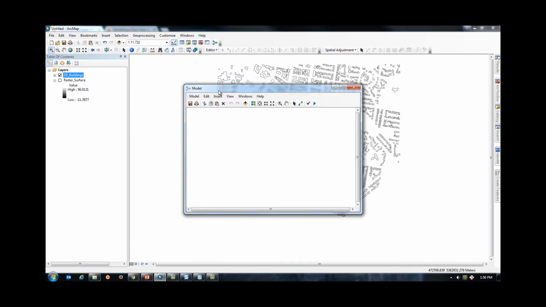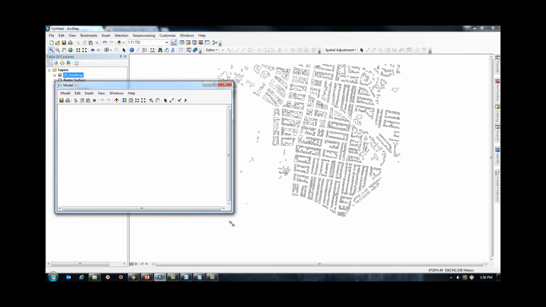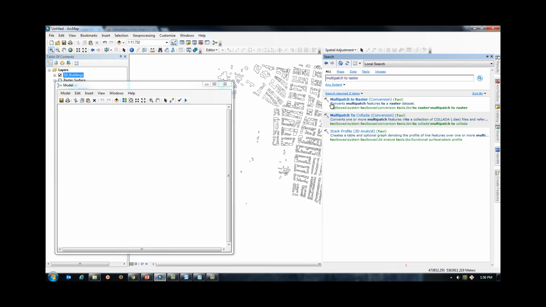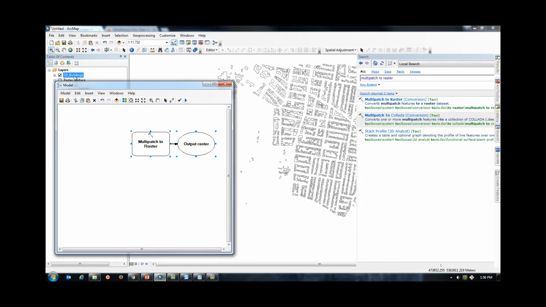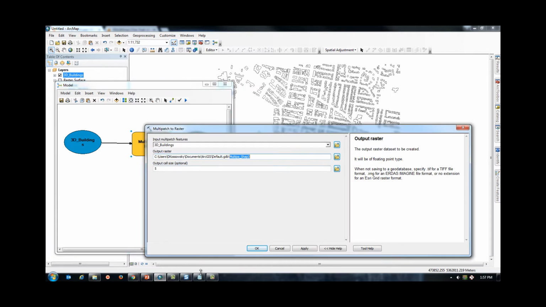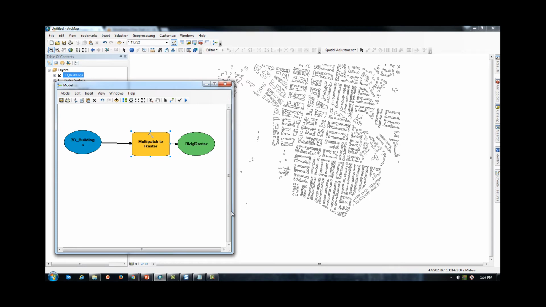First, I will take my 3D multi-patch building tools and convert them into raster data using the multi-patch to raster geoprocessing tool. I am keeping my output cell size low here in order to improve the data resolution. Next, I need to run a Raster Calculator operation.